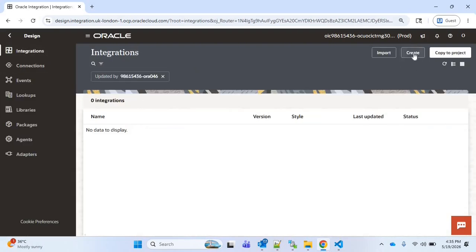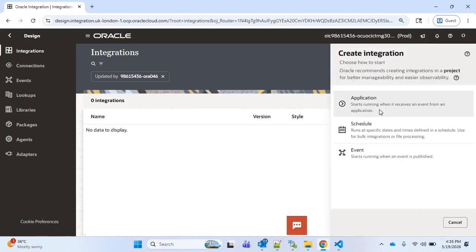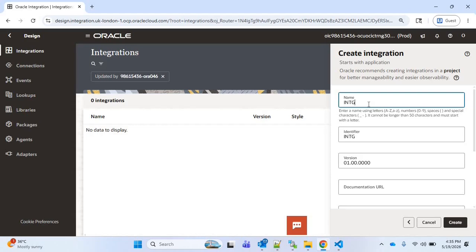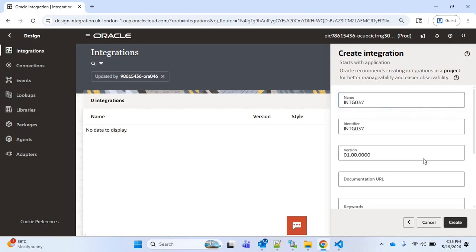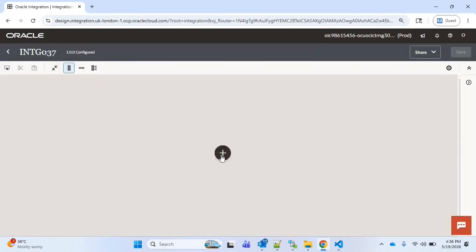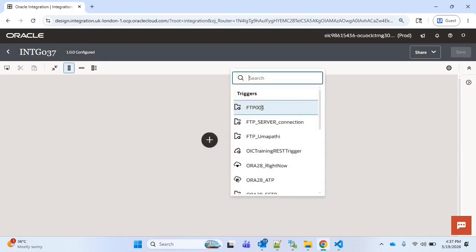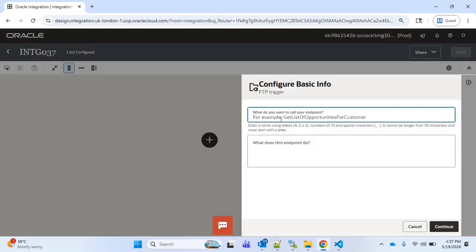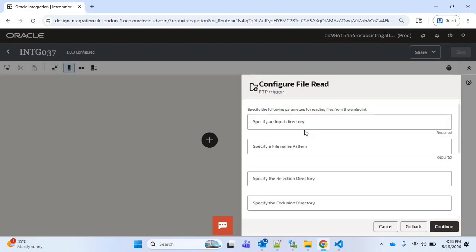Under the integrations, I'll click on the create button and choose application integration. I'll provide the name as intg037 as it is our 37th integration. Now click on the create button. Here we have to choose the FTP trigger connection that we have created. So I'll click on the plus and select FTP001. I'll provide the endpoint name as poll file. Continue. Then we have to configure the polling options.